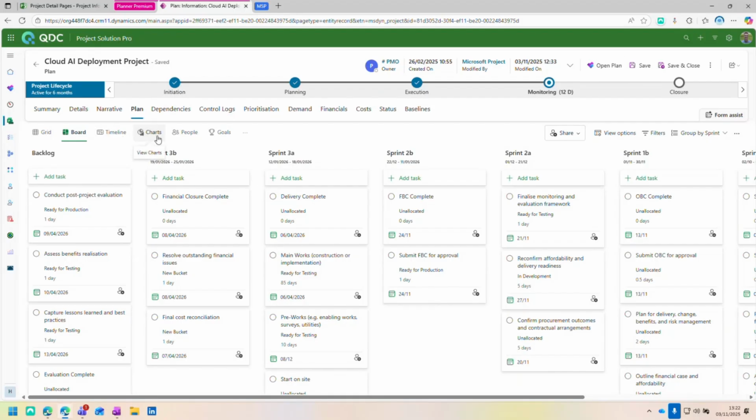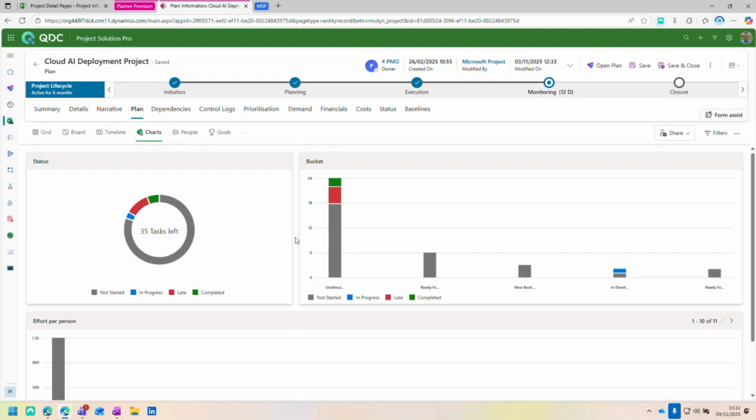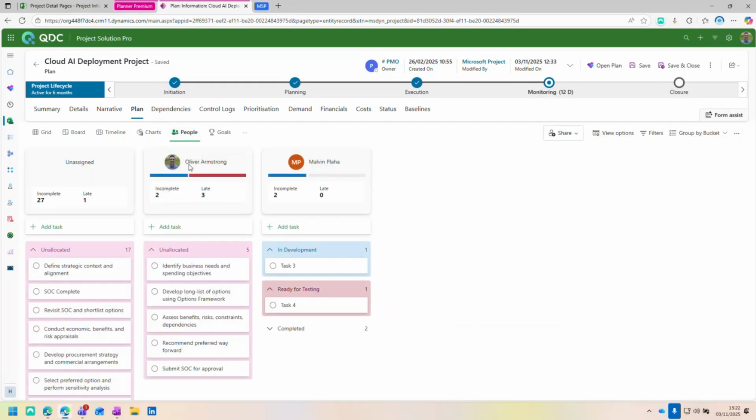Cool, so that's board view. Charts, some out-of-the-box charts, generally similar to Project Online. We'll just use Power BI for any reporting that we need to, and all of the information within here is kind of reportable. We have a people view, very similar to the board view, but splitting it out with more of a focus on individuals or teams and generic resources that are assigned these tasks. So I can see myself, I have 3 late tasks. It's not very good, but we'll sort that out in a minute.